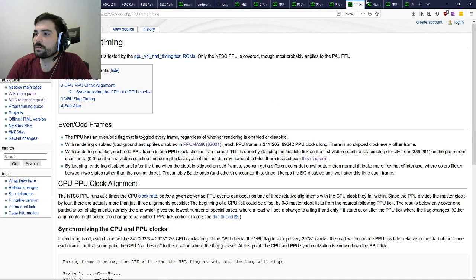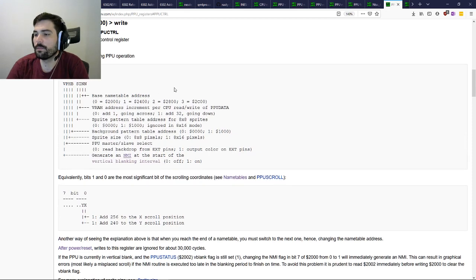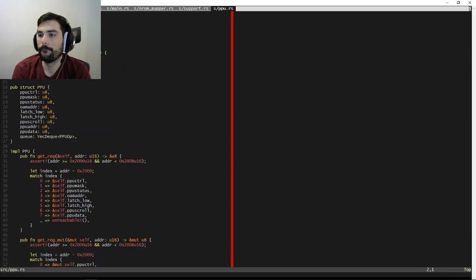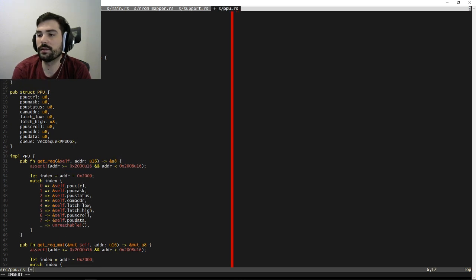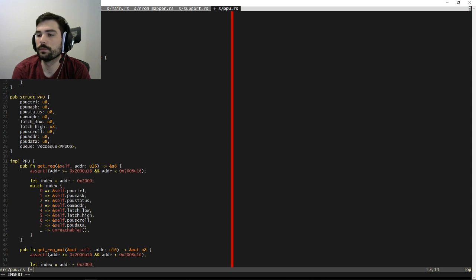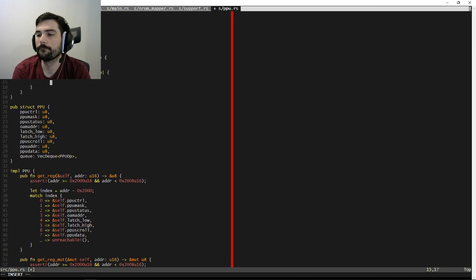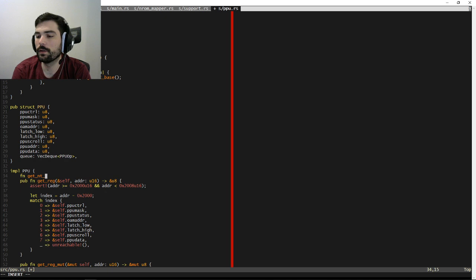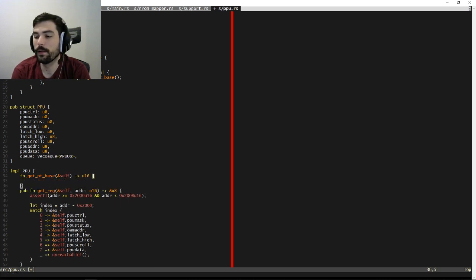Okay, so the PPU register has a base name table address field. Alright, so fetch NT low. PPU, get NT base is going to be the first thing. It's going to return a u16. It's going to take self, and it's going to do self.ppu_control. Let index equal self.ppu_control and 0x03.